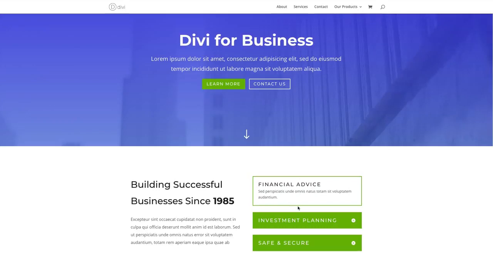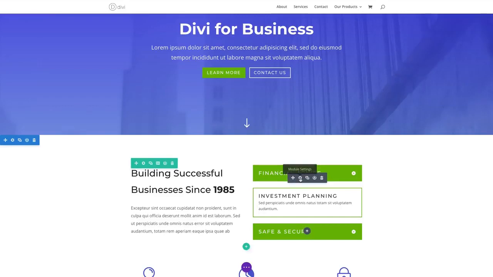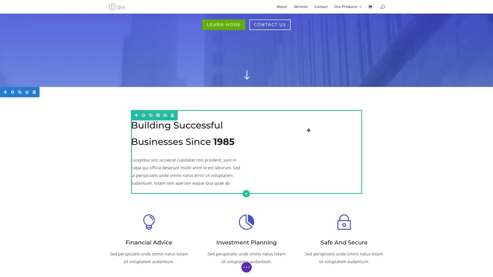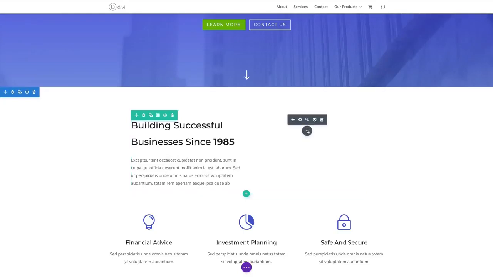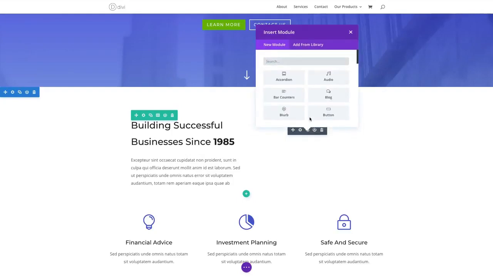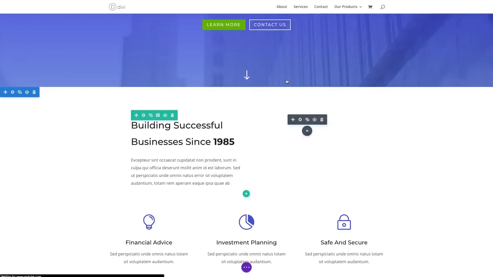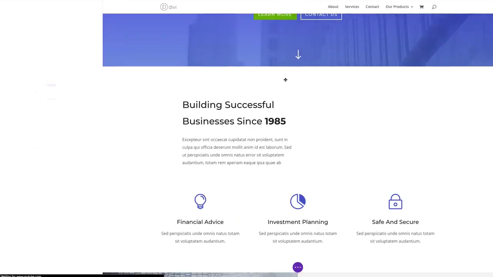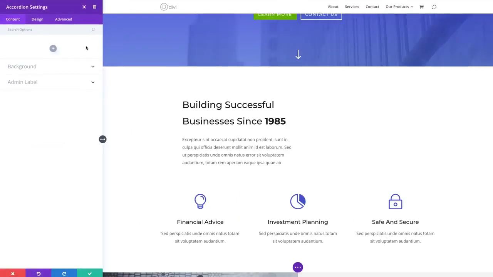To do that, I'm going to go ahead and jump over to my visual builder. All right, and then I'm going to hover over my accordion module, and I'm going to delete it. To add a new accordion module, you will simply click Add New Module here. Click on the accordion module. Then the accordion settings will pop up. And you'll see this under the Content tab.